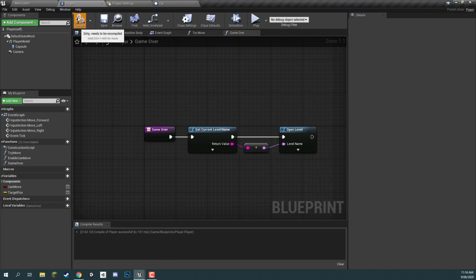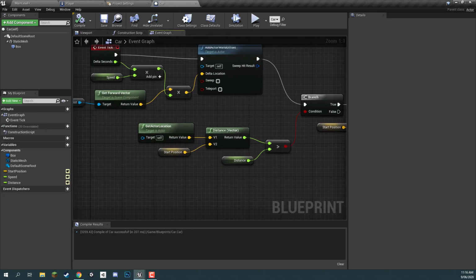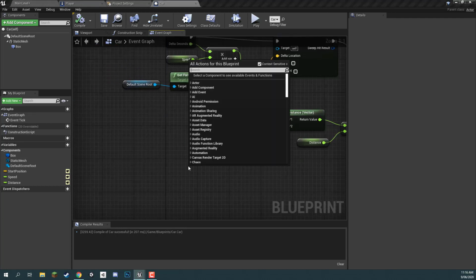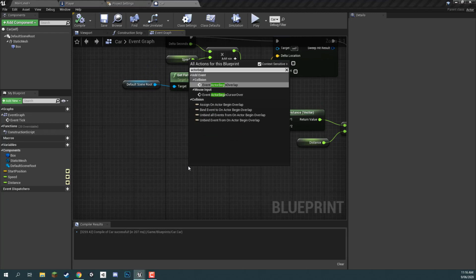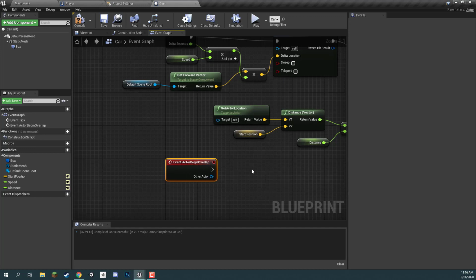All right, so we'll compile that. Now over in the car blueprint, we want to detect collisions with the player, or detect overlaps with the player. Now in order to do that, we are going to be using the actor begin overlap event node. So we can go actor begin overlap right here. This is going to get called whenever a collider overlaps the car's collider.